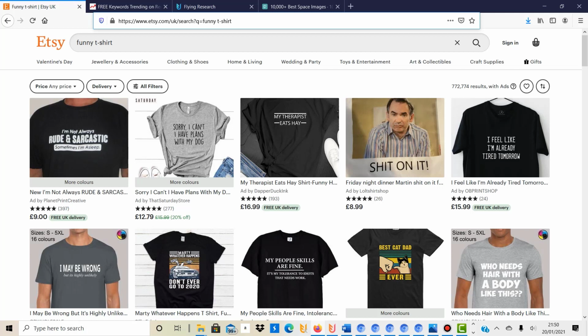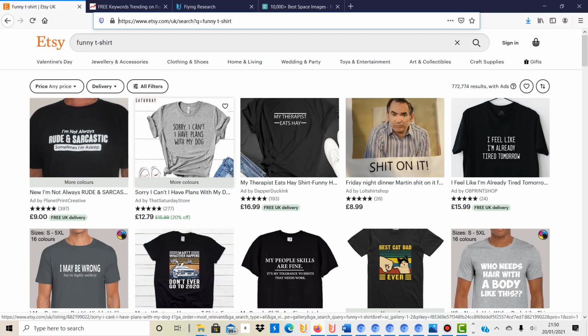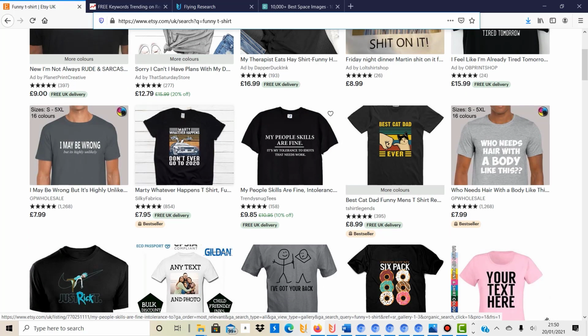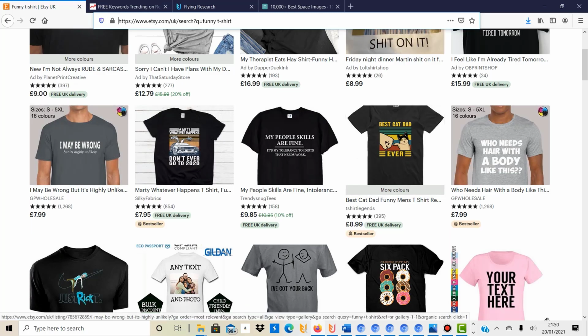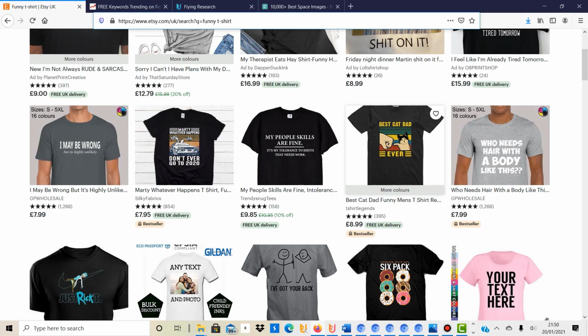The first 2 are actually ads, which you can see here because it says ad by Planet Print Creative. But then, these are no ads here, and because they rank so high, chances are that they're actually sold. So what I normally do is type funny t-shirt, and you can type in what you want. But basically, if you say funny t-shirt, it's a very general sort of term, and then you get a good overview of funny and popular t-shirts.